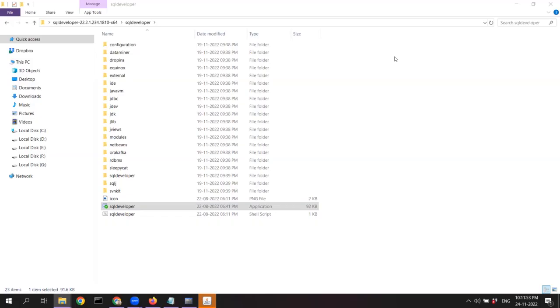Whoever is getting errors when opening SQL Developer, I will let you know the solution today or in tomorrow's session. How to update column names like customer name? If you want to change the column names, you can do that by using the ALTER command. That's what I told you in the session. Any other questions?